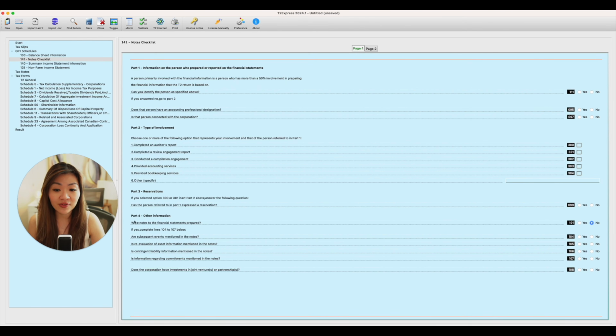Where notes to the financial statements are prepared, you just check yes or no. Subsequent events, usually it's no. Most of these situations will probably be no for most businesses, but if there is a contingent liability or if there is a revaluation or material events after the fact, which is what we call subsequent events, then you would just disclose it down here. So these are just yes or no questions, depending on the nature of the business and the transactions that happened in the year, as well as after the year end.